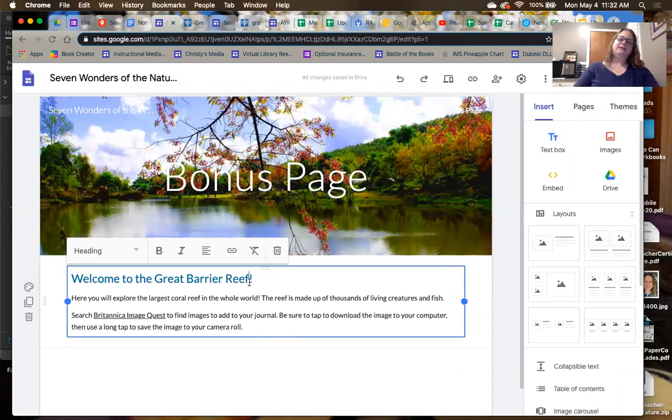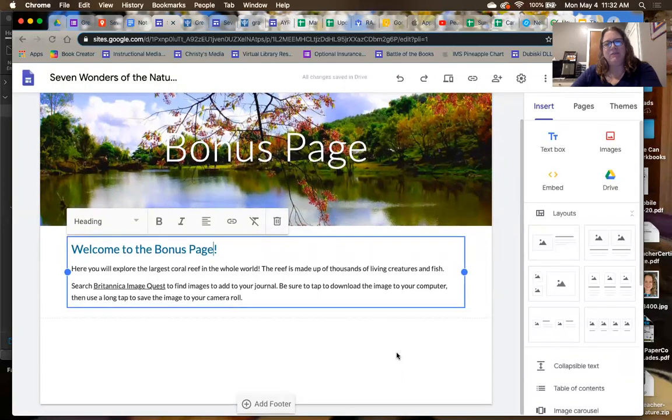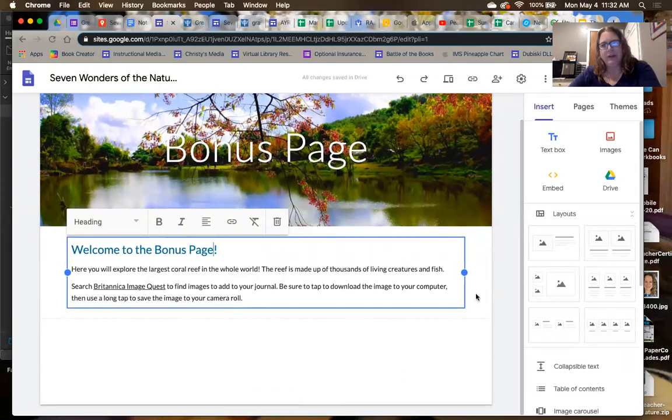And then if I needed to edit it, instead of "Welcome to the Great Barrier Reef," I could say "Welcome to the bonus page." And I could edit whatever text I needed to in here. A lot of the ones that I have on my other pet web pages are the same way. I use the same format over and over again.